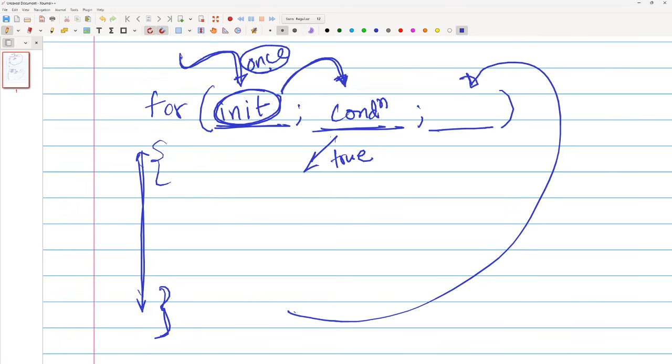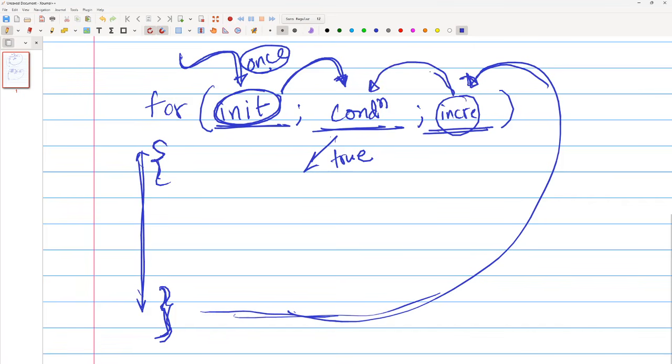So if we need to do anything after executing all the instructions within the curly braces, generally we increment or decrement something. You can do anything. So after finishing this code block, if we need to do anything, then we will write it here. Then it will go to the condition checking again. If the condition is true, it will execute this block again. Otherwise, it will break from the loop.